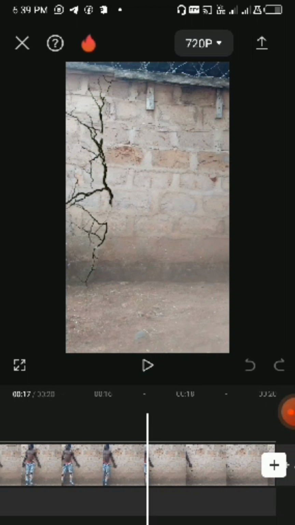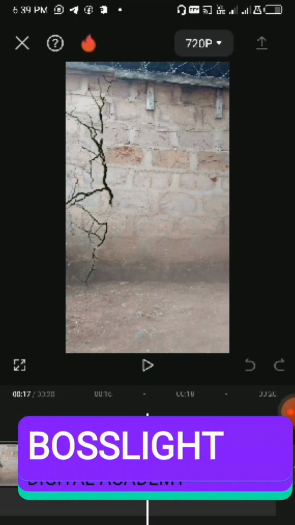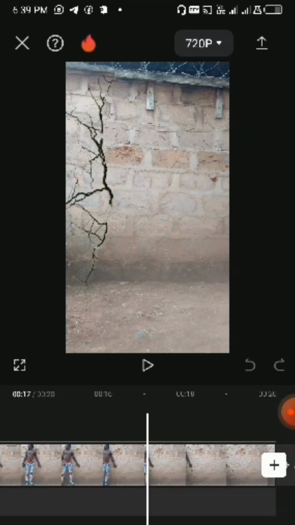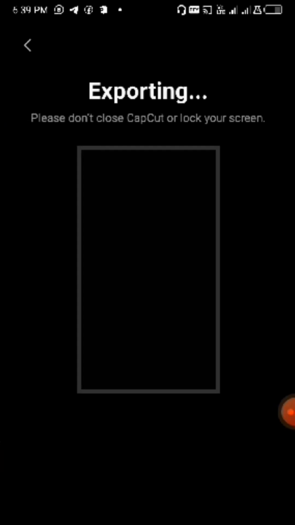That is it, and I hope you enjoy this tutorial. In order for you to save this work, you need to click on the arrow button that is shown on the top of your left screen to export it to your gallery.